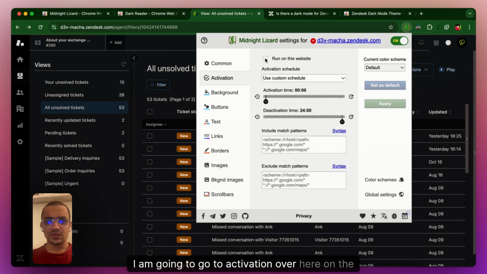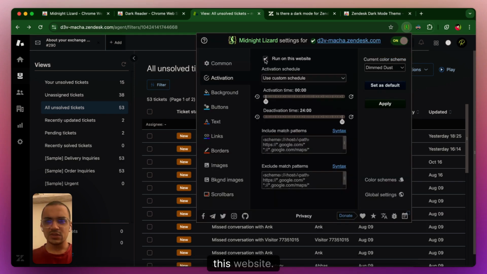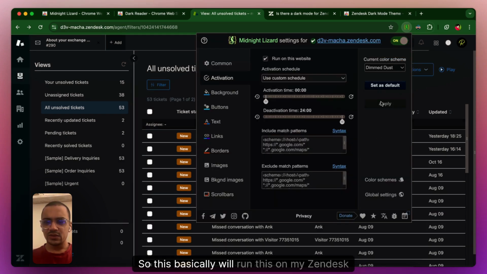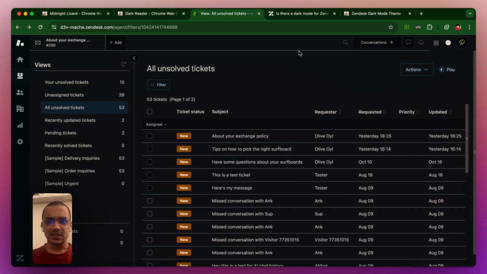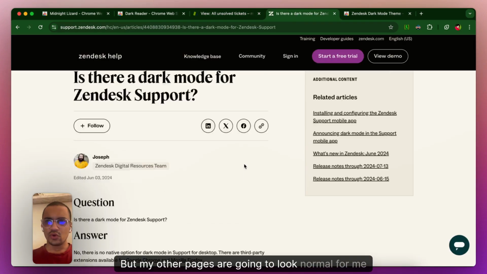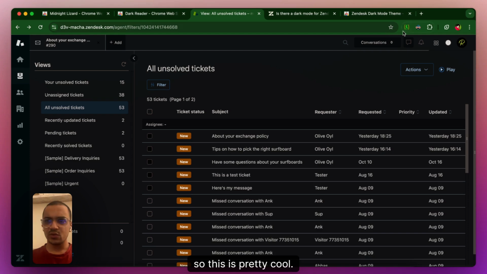I'm going to go to activation over here, okay, on the top in the left menu, and I'm going to select run on this website. So this basically will run this on my Zendesk instance, but my other pages are going to look normal for me now. Okay, so this is pretty cool.